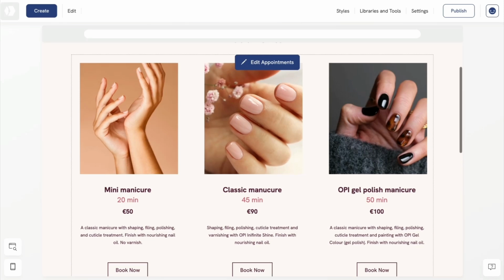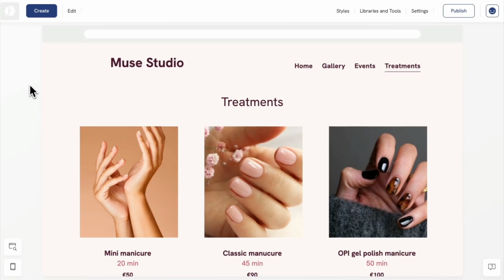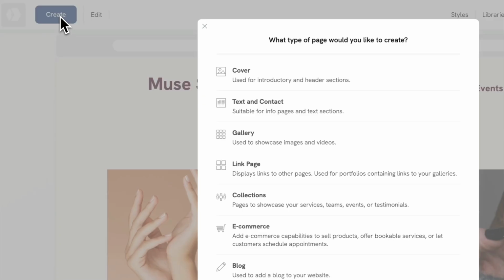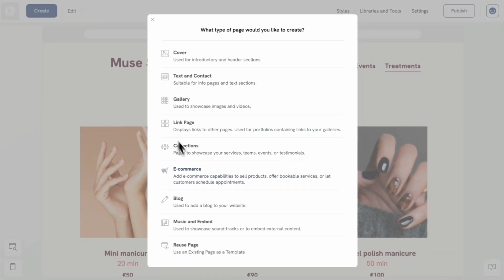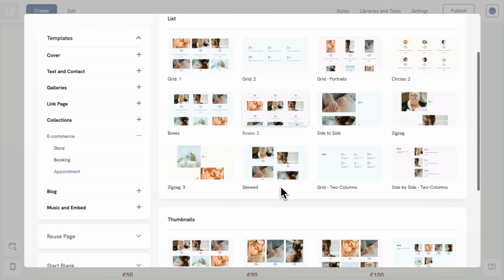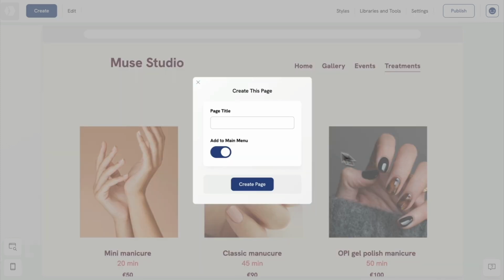Now, we have an overview of all available appointments, but we also want to organize services by staff member for easier navigation. To do this, we'll create individual pages for each staff member. Let's go to Create. Under E-commerce, select Appointment and choose the side-by-side template. We'll give this page a title and disable the Add to Menu option.